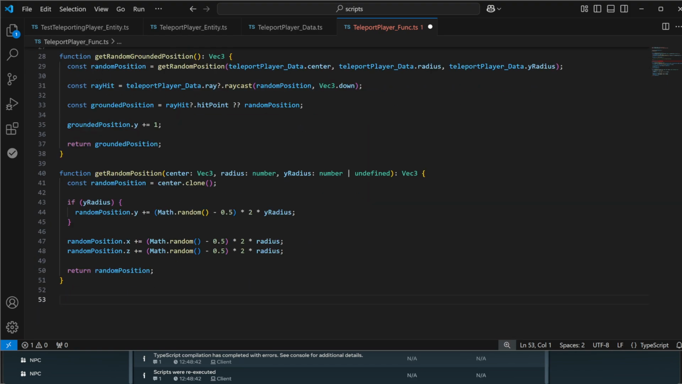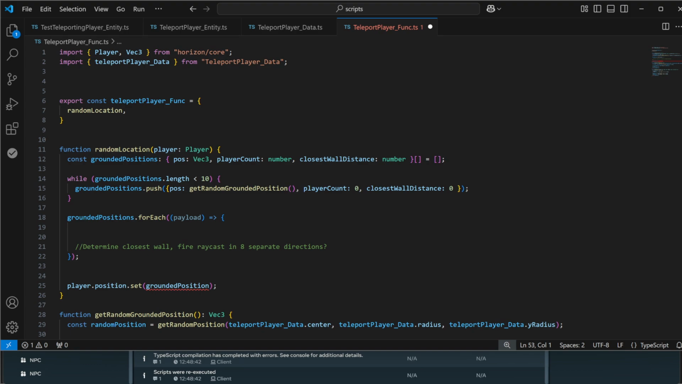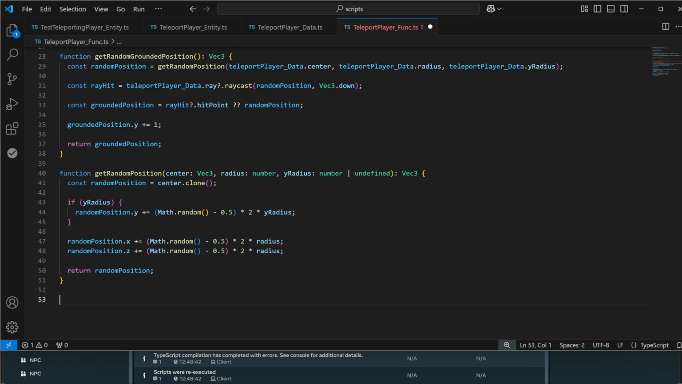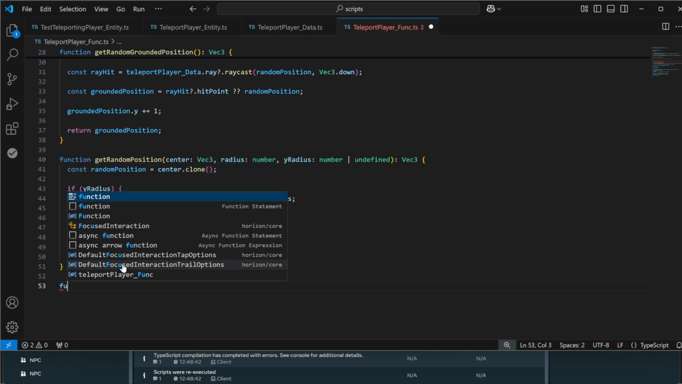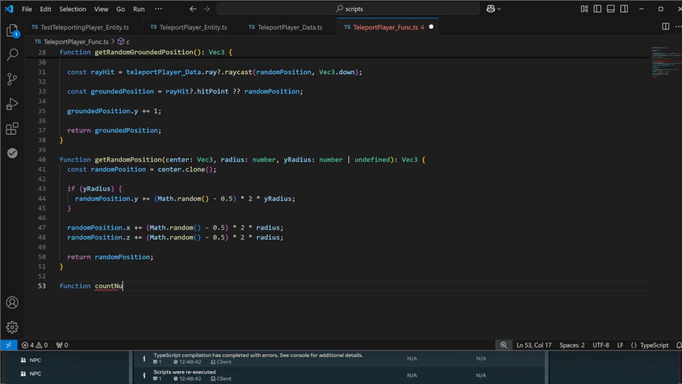Sometimes it's hard to organize functions when there are so many using all of these different things. But anyway, this function is going to get us the number of players with line of sight. So we're going to say ground positions dot for each payload. We want to know the player count. So we're going to say function, or we'll call this count number of players with line of sight. There we go. Count number of players with line of sight.